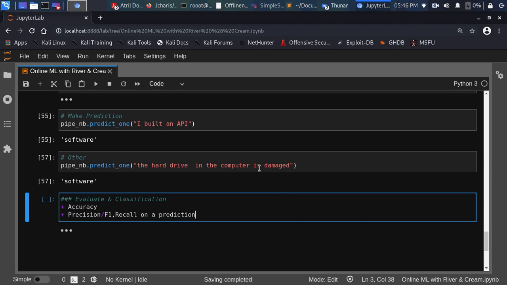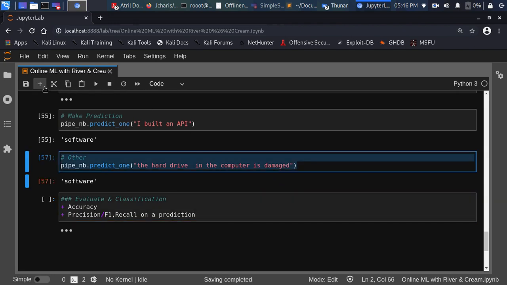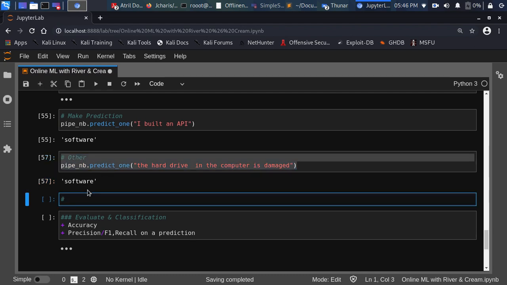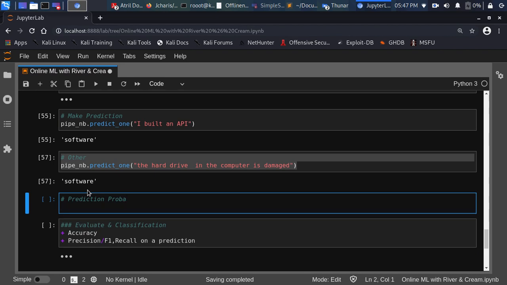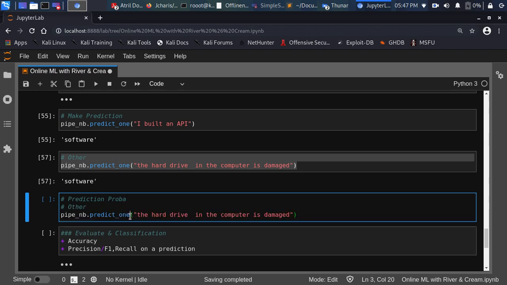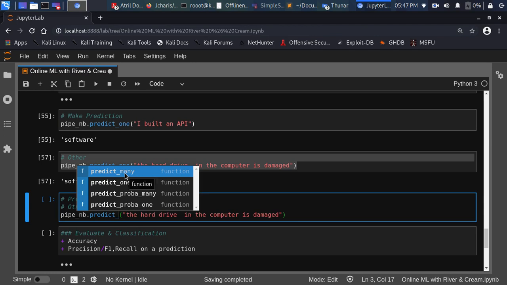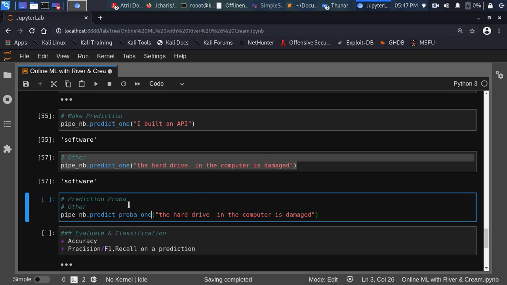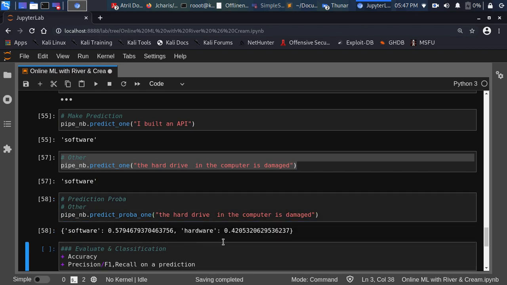So this predict one that we did, we can also get the probability of it. In case I want to get the prediction probability, this is very useful. Prediction proba. Let's go the same thing we did and just change predict. So we have predict many in case you have a data frame. We have predict proba many, we have predict proba one. So I can run it again and then it's going to give me the probability. You can see that the probability for the hardware is 42 and for the software is this.